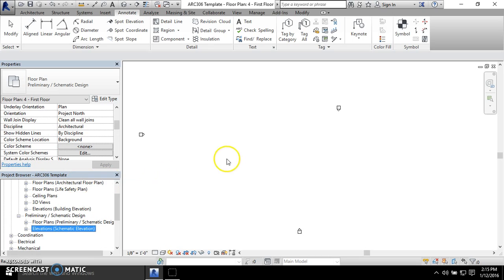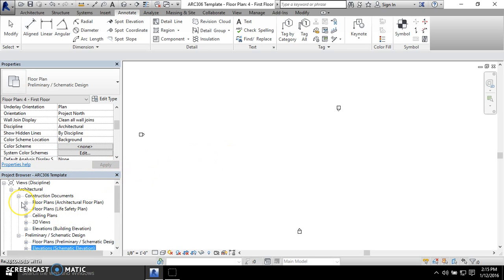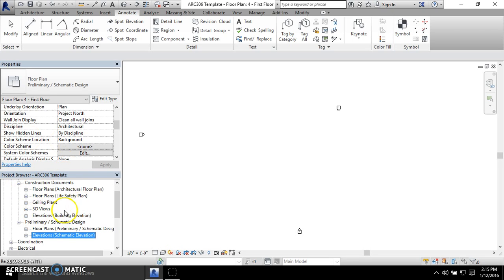That's why you would notice that I don't have any sections set up already as a view, because one, your projects are going to be different, so you may have different section cuts that you want to do, and for that reason, you don't want to create them already.